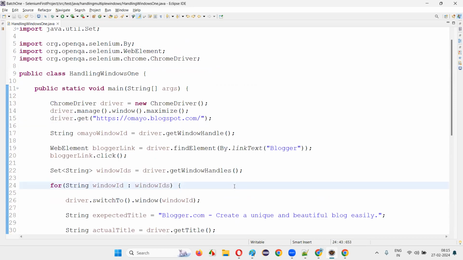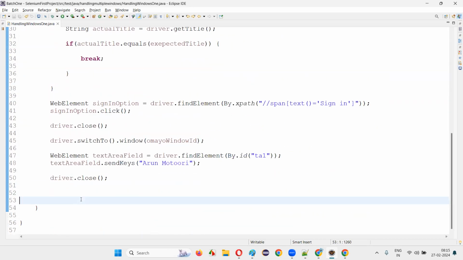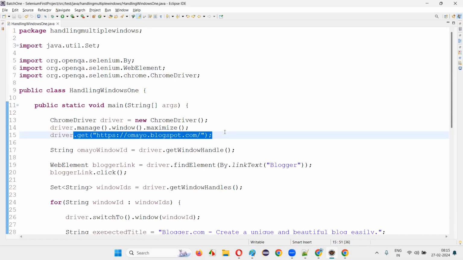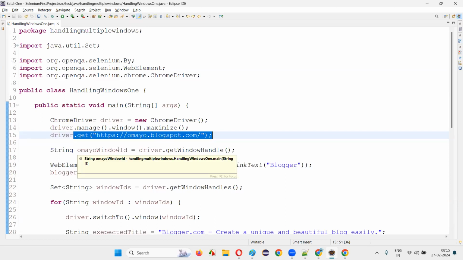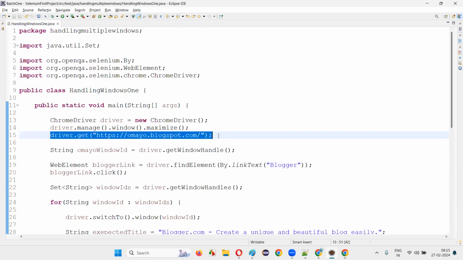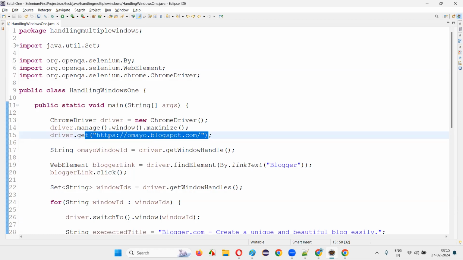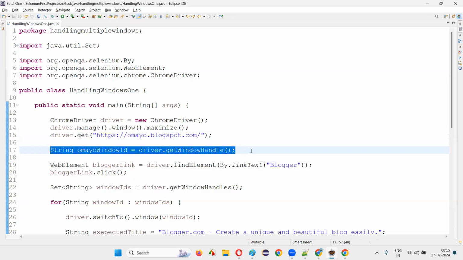Switching between the windows. Arun? Yeah. So I had a doubt. Let's say when we use the get method, right? At that time, when we give the URL and the URL is opened, the control will not move to the next step until the website is loaded, right? Yes. Selenium WebDriver will wait until the application URL is completely loaded in the browser. Once the browser loading is completed, then only it will move to the next step.